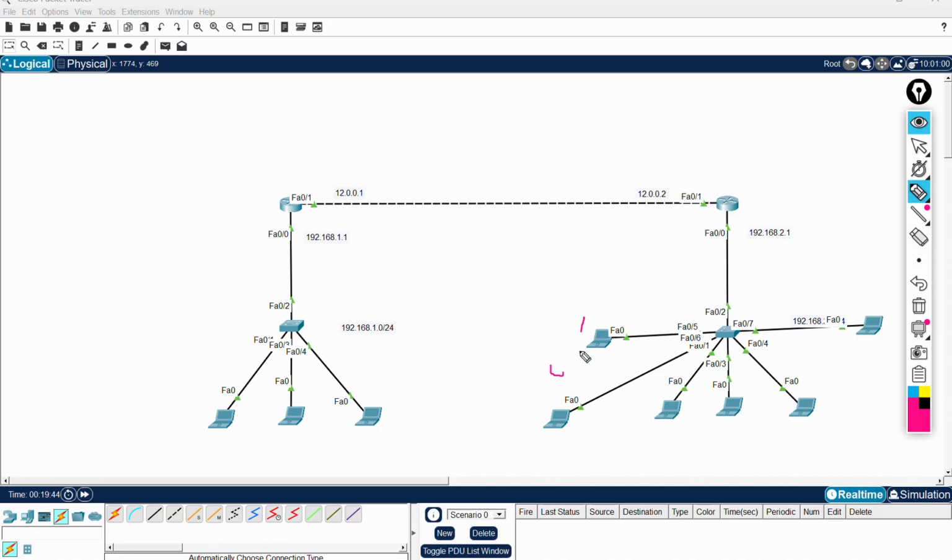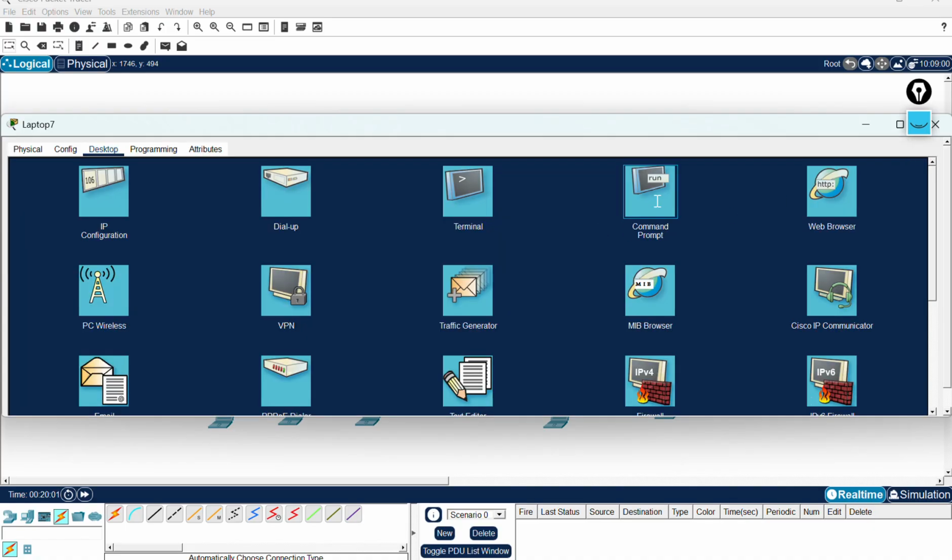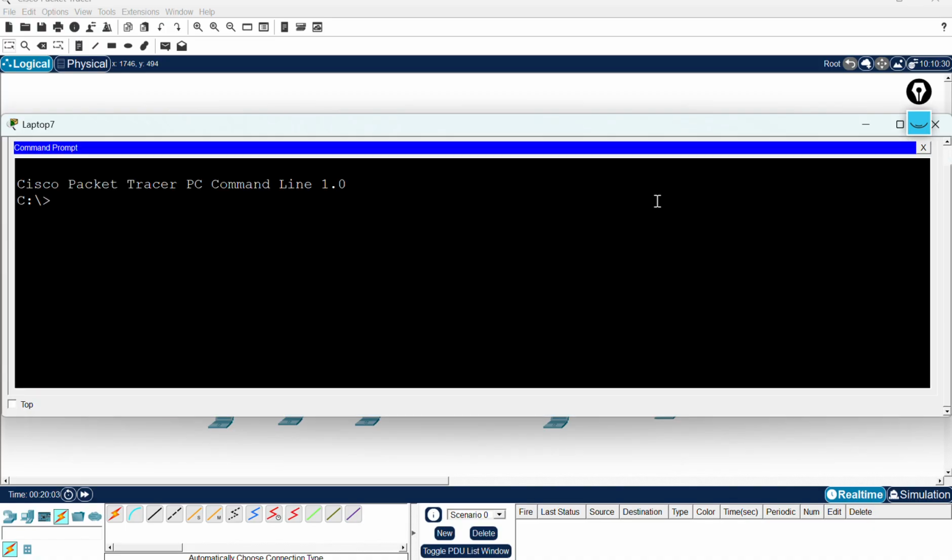This computer, and this computer. Okay, now I am going to access from this computer. See here what happened. Click on this PC and open the command prompt. SSH -l username Nazir, IP address 12.0.0.1. See, it is not accessing, right?